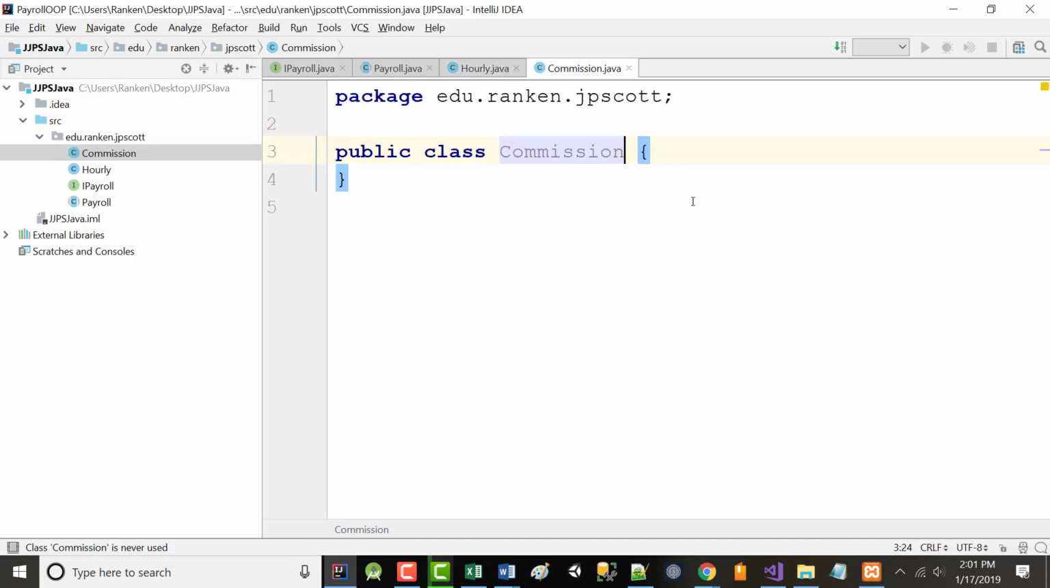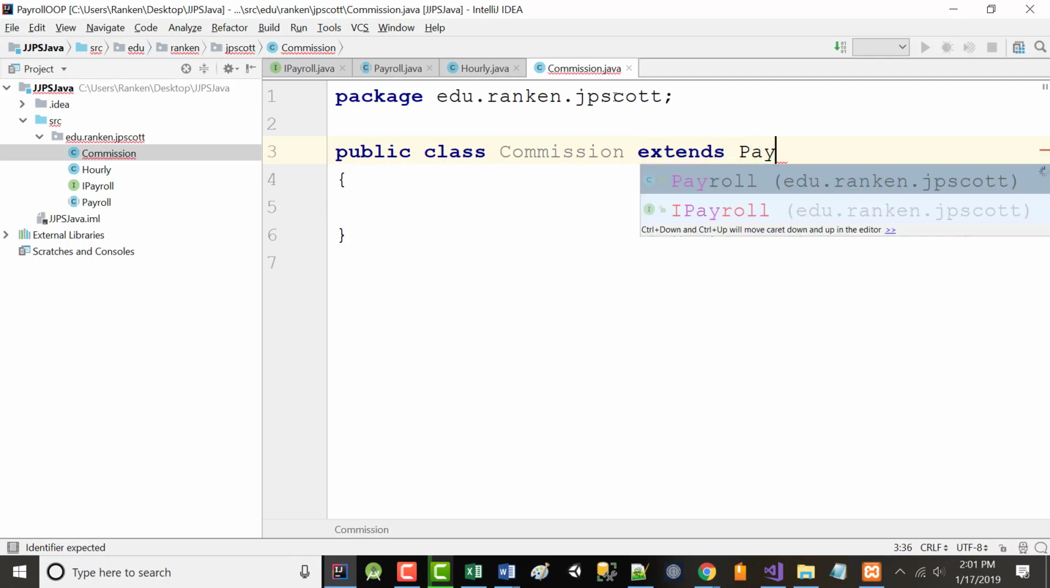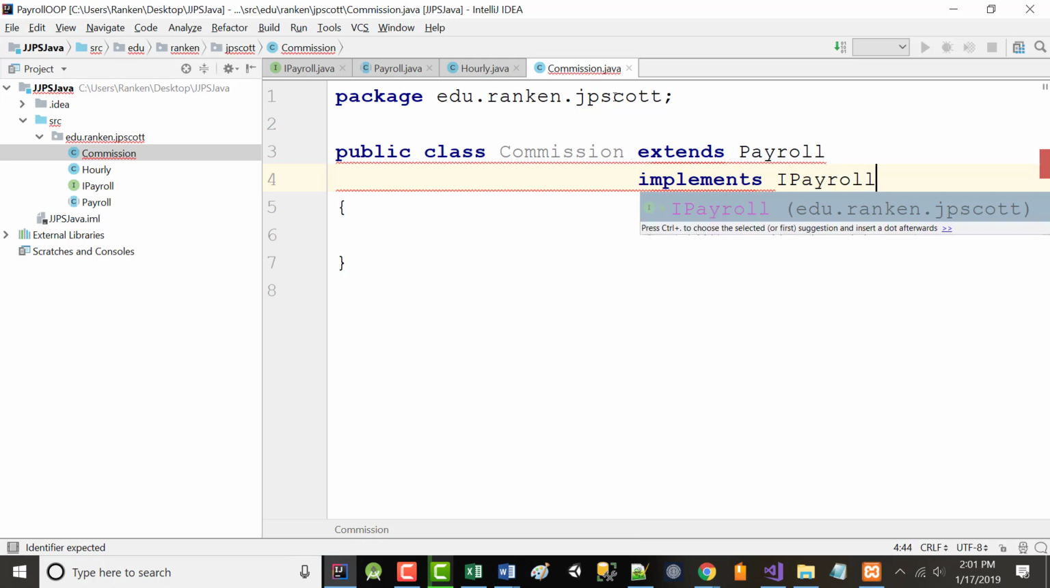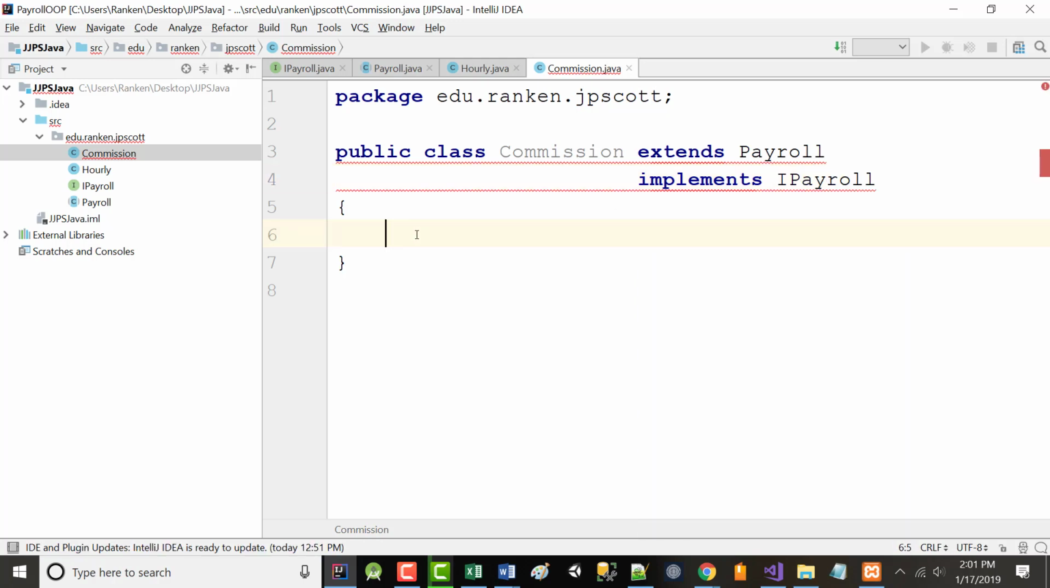And now you should already know that when we write this one, we're going to say public class commission, and we're going to say here extends payroll, and I'll put it on another line, I just don't want to run out of room, implements iPayroll. Alright, now again, we're getting those underlines because we haven't added the stuff yet from payroll and iPayroll. They'll all go away by the time we're finished.